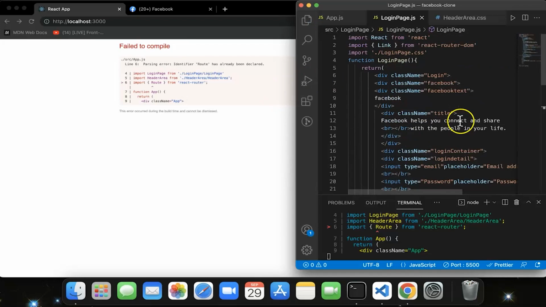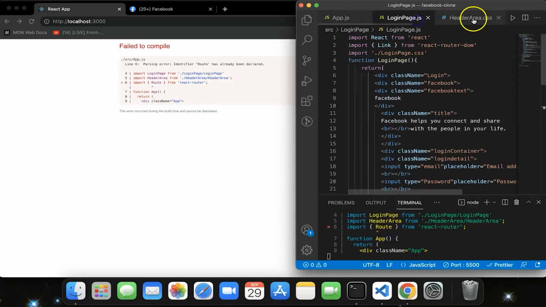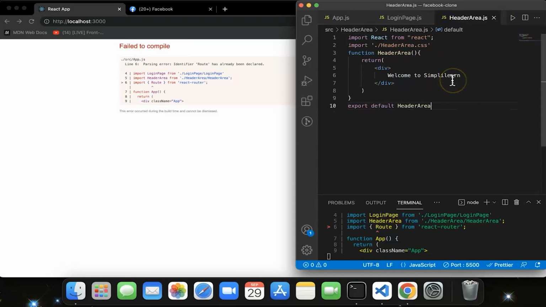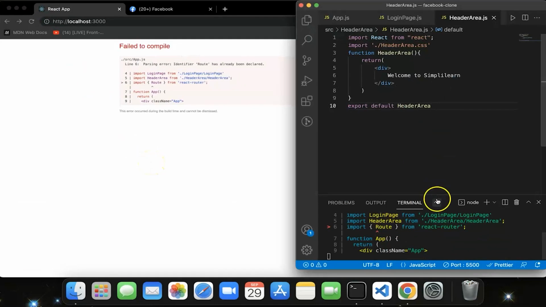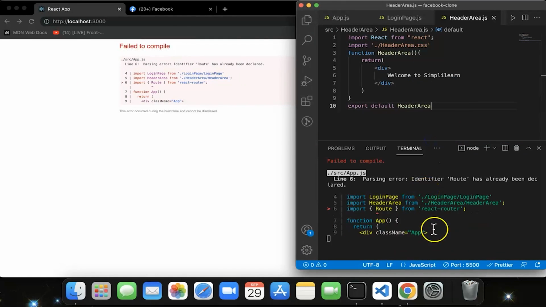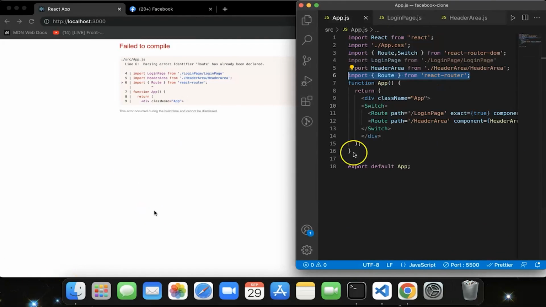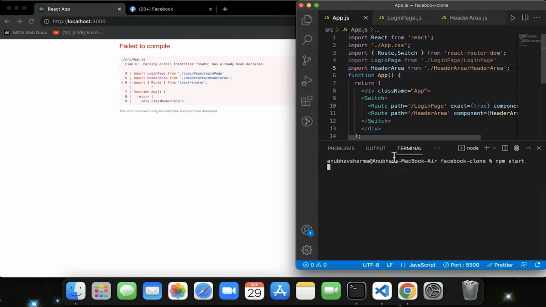Now everything is fine. Save this. Everything is fine. Let's go back to our code and run it again. It's not working, I guess. Let's see. We don't have to declare this thing again, so let's cut this and save it, then press Control C and npm start.